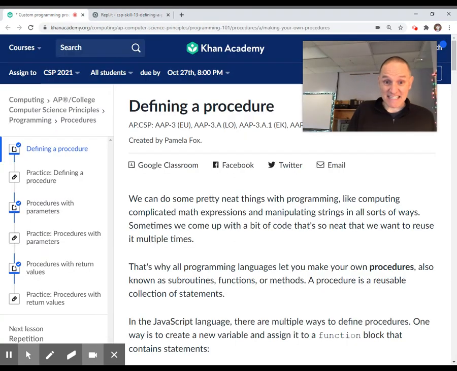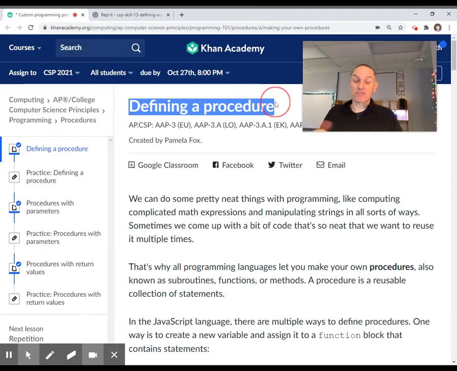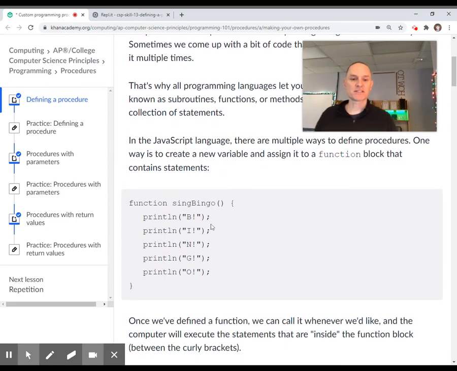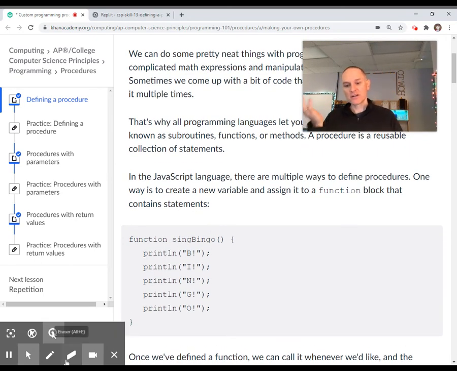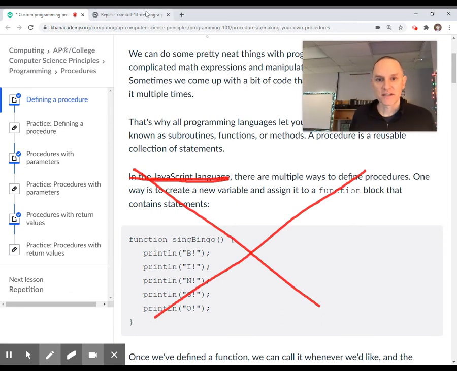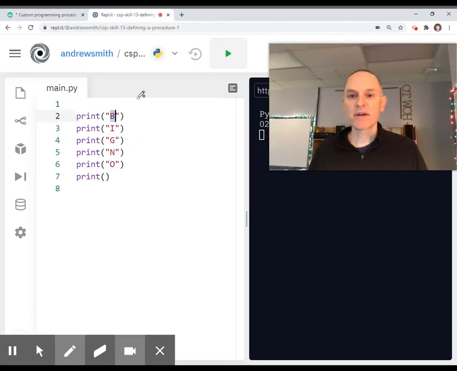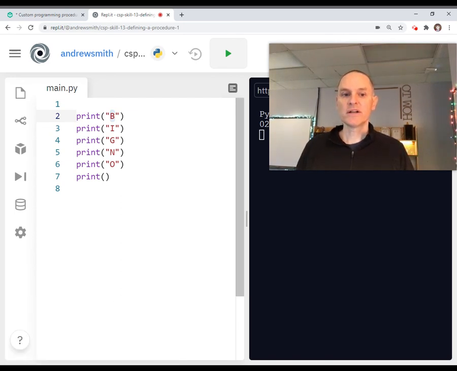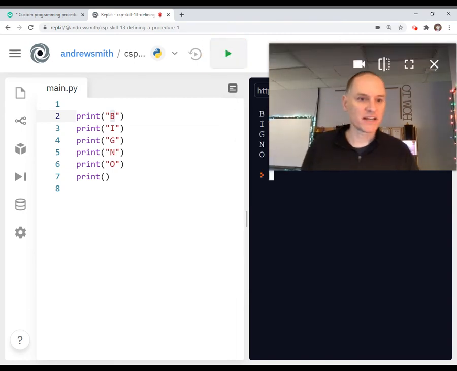Now, what this page is about and what this video is about is defining your own custom procedures, your own collections of code that can run multiple times. So as we move down on the page here, we see that they're going to start talking about JavaScript again. So we're not using JavaScript. I'm going to show you in Python the equivalent here. So let's come back over to this, and we can see that we have some code here to print out bingo, bingo, bingo.